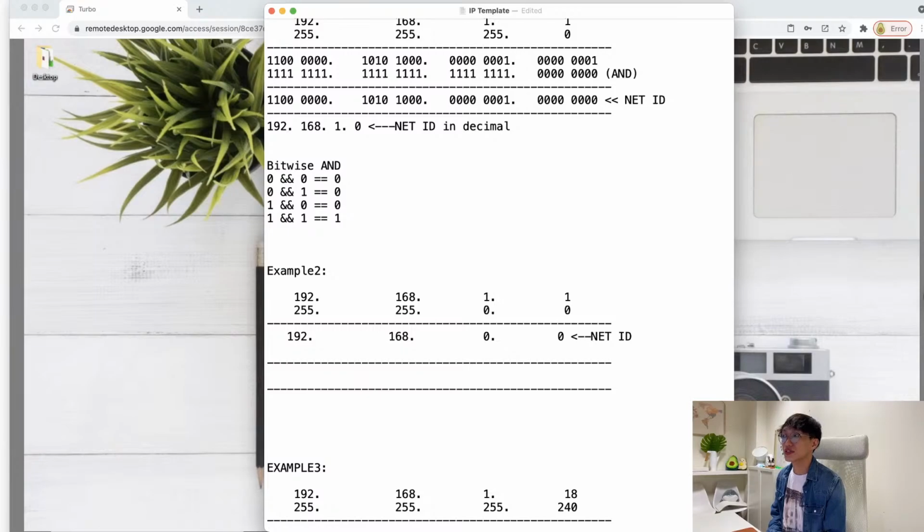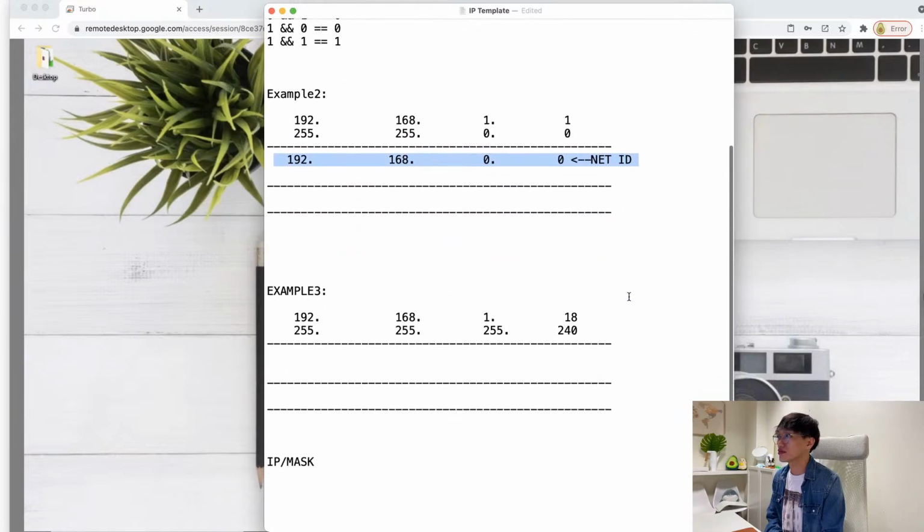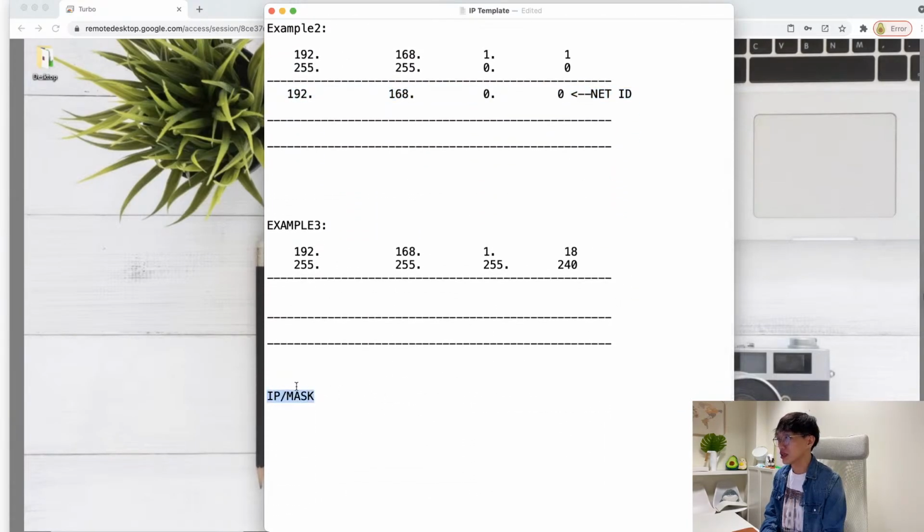Okay, so this is a faster trick for you. If you have 255, you can just directly copy the IP address here without needing to do any conversions. If you have 0, it's always 0. So this is the network ID for example number 2. Okay, now we go to example number 3.